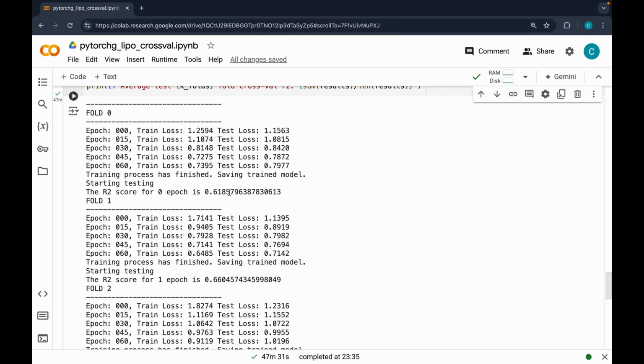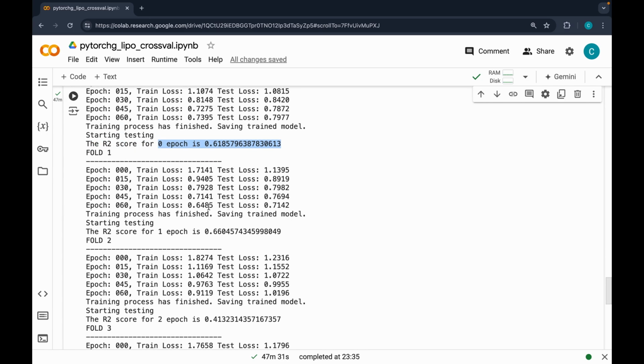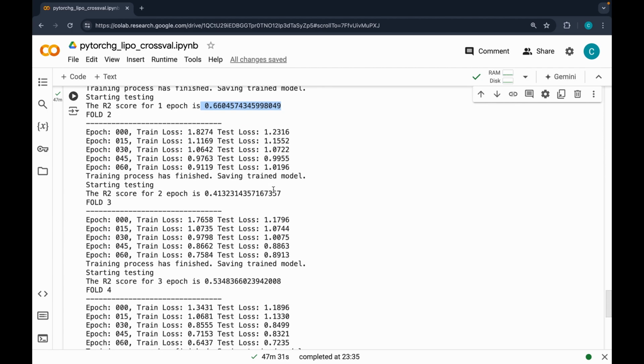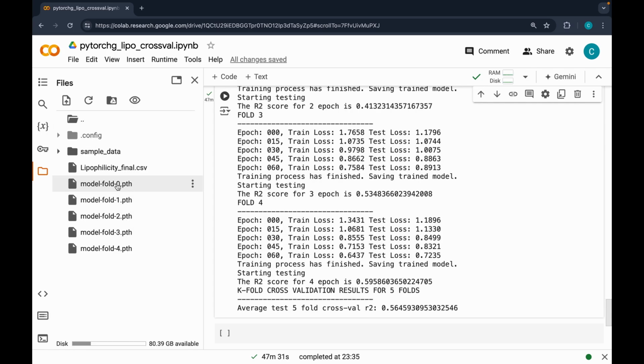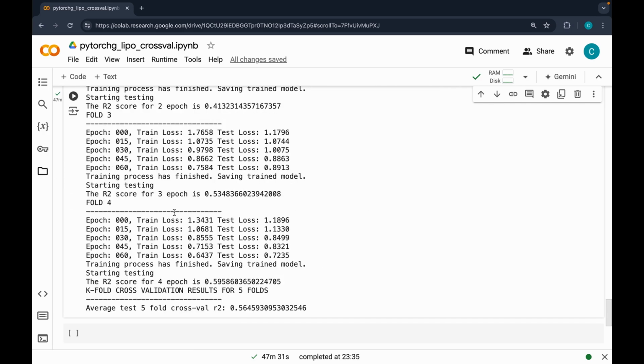So as you can see, it has finished running the code, and these are the train and test losses for fold 0, and the R2 score for fold 0 is 0.618. The second one is 0.66, for the third 0.41, for the fourth it's 0.53, and for the last one it's 0.59, and the overall 5-fold cross validation R2 score is 0.56. So in this way you can cross validate your results, and these are the saved models for reproducibility. You can load these models and reproduce the same R2 score.